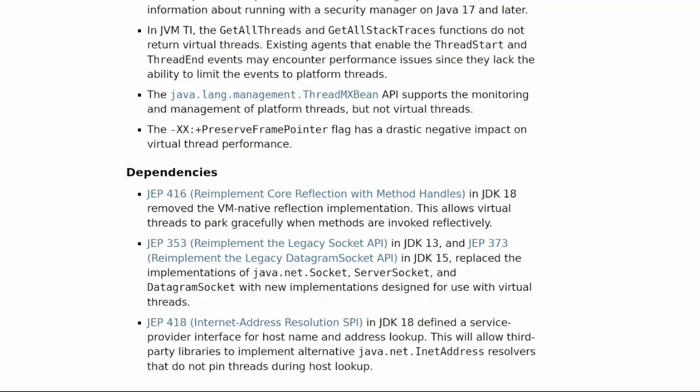3. JEP 418, Internet-Address Resolution SPI, in JDK 18 defined a service provider interface for host name and address lookup. This will allow third-party libraries to implement alternative java.net.InetAddress resolvers that do not pin threads during host lookup.